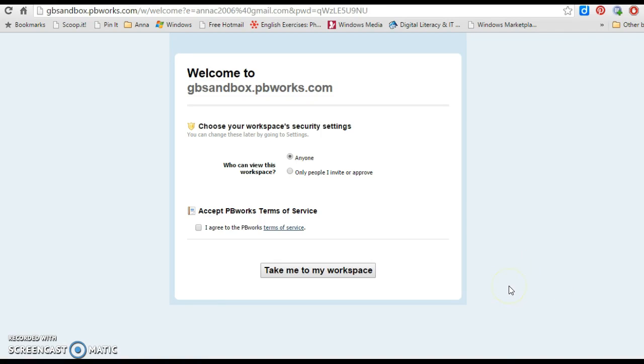You will need to create your account and click on next. Now here you can choose whether you want your wiki to be public or closed. So people will have to either request access to your wiki, or you can invite them, or it will be just an open wiki. I will choose the second one, only people I invite or approve, and I will also agree to the Pbworks terms of service and take me to my workspace.